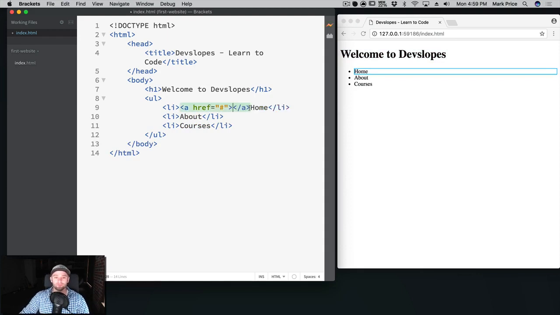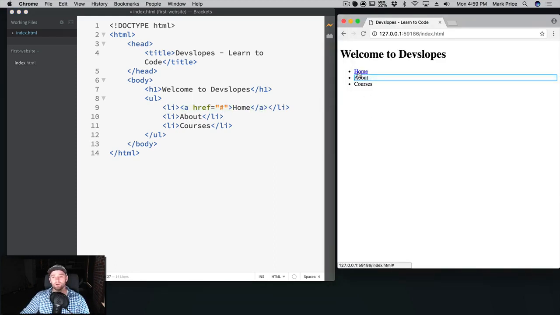Okay, so we've got home, and what I can do is Command X or Control X to cut that and paste it right in there. Now, if you notice this, the home text is clickable. It's a link now, okay? And so the href is the destination URL that you want to go to. And I just put a pound here because I don't want it to go anywhere. I want it to stay on this page.